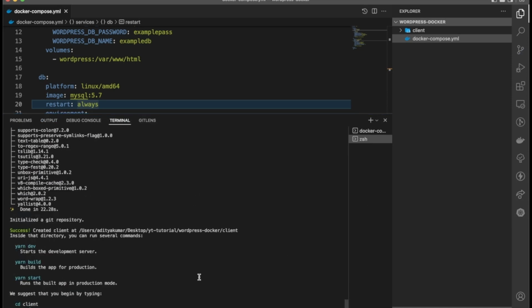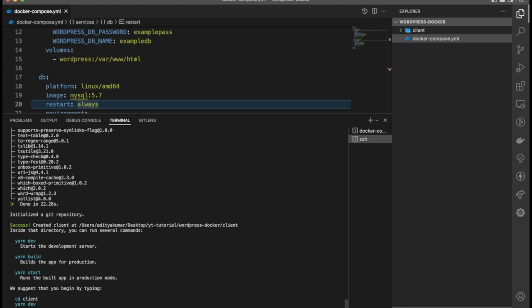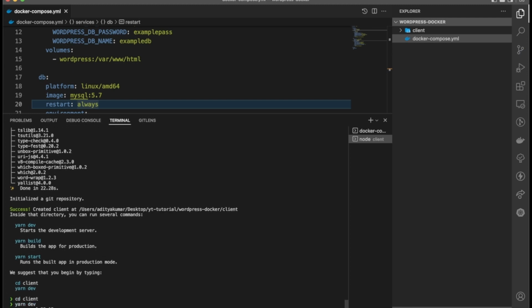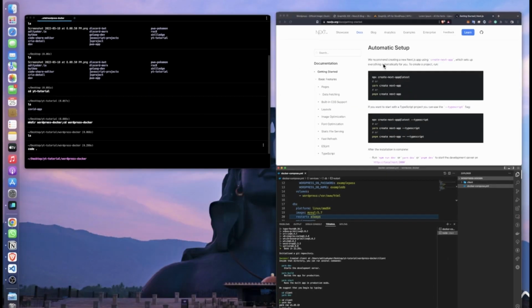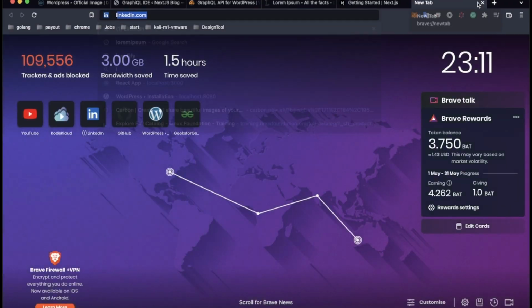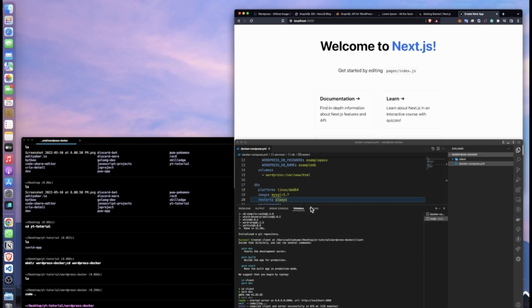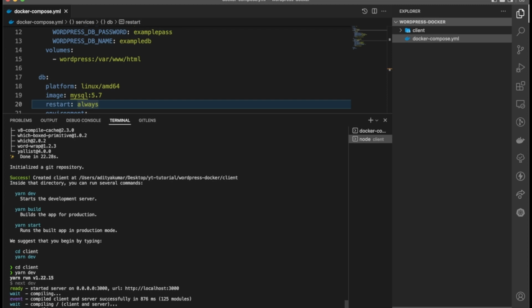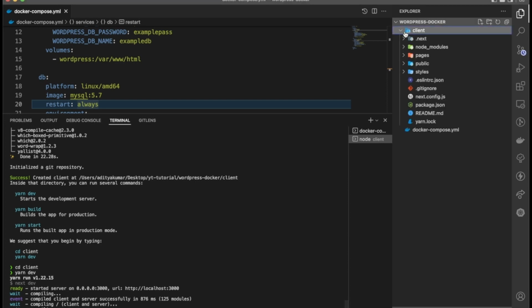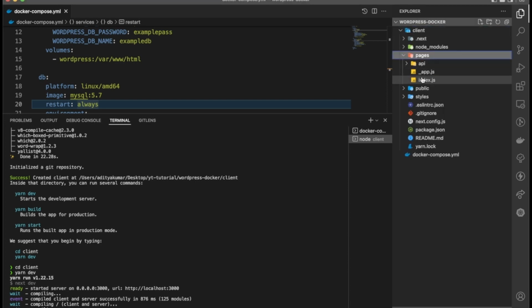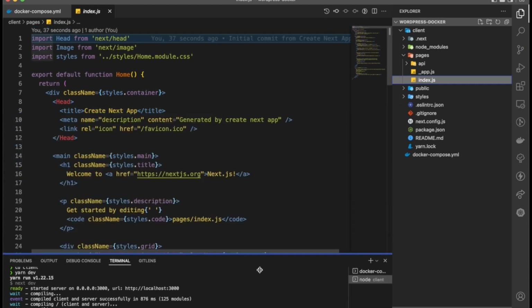Okay, so now if you go inside the client and run yarn dev, this will work on, I think, localhost 3000. So this is our Next.js application, and now we are going to have some pages inside the client. We already have one page, index, and let's close this one.